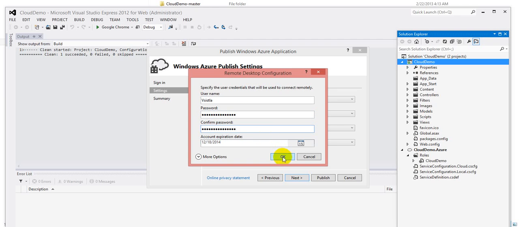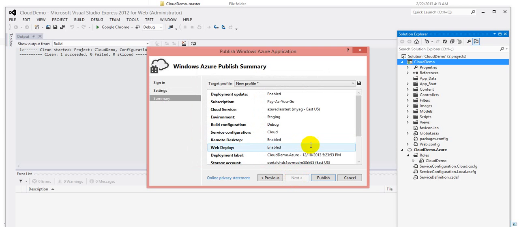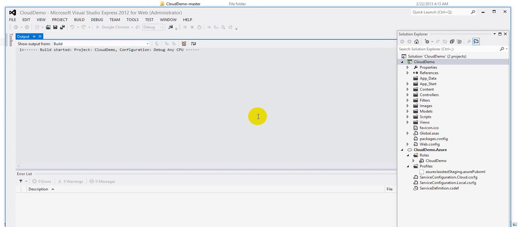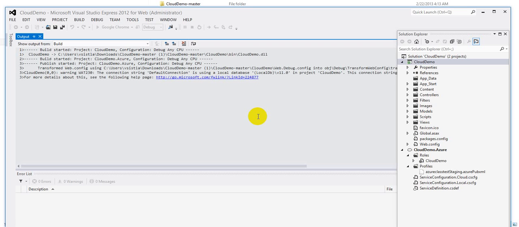Okay, managed to get the right password combination there. Say okay. Okay, so I enable the remote desktop and say next. So it's asking me to check on all these credentials, everything is fine, and I go publish. As you have done this in the past, it's going to rebuild it, and it's going to start to migrate all the code into the Azure environment.